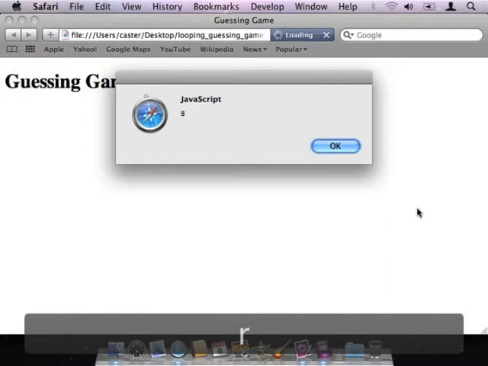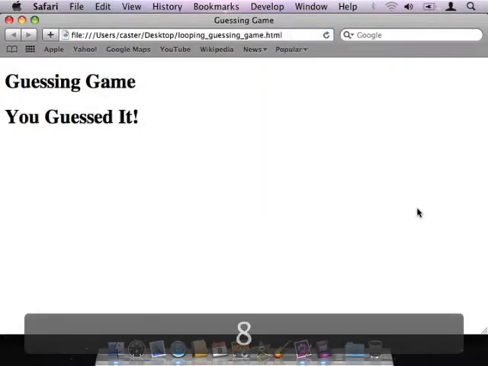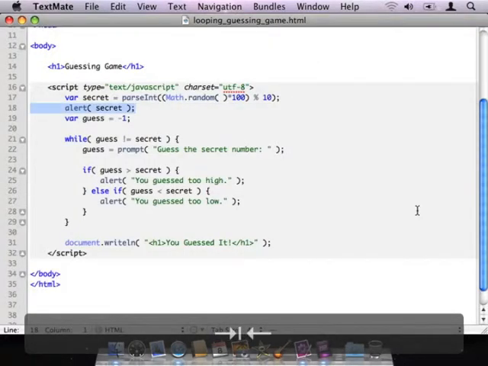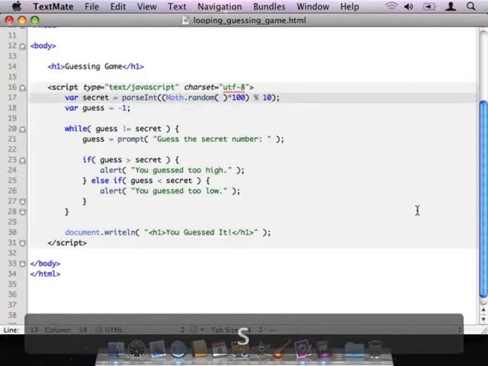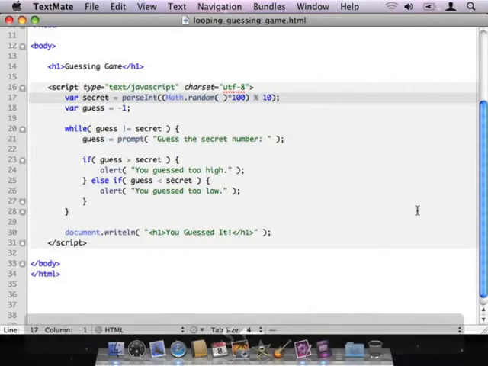Run it again. This time my random number is 8. If I guess 8, you guessed it. So I don't really need this alert in there anymore. I know that my numbers are coming out basically like I want, and I have a game suitable for entertaining small children for probably, I don't know, 3-4 minutes at the least, or maybe at the most.